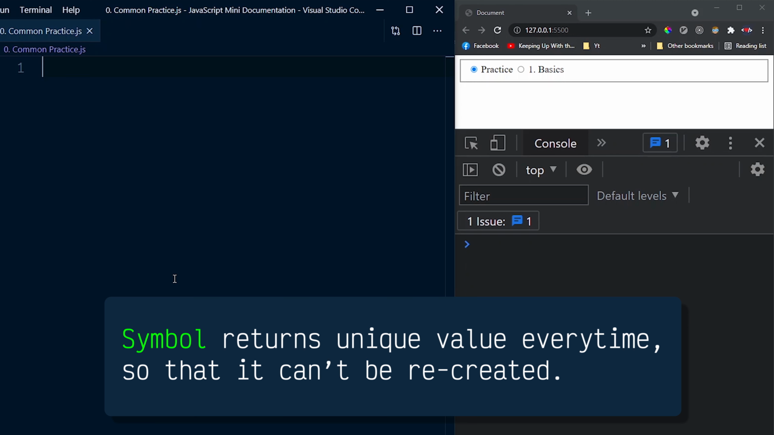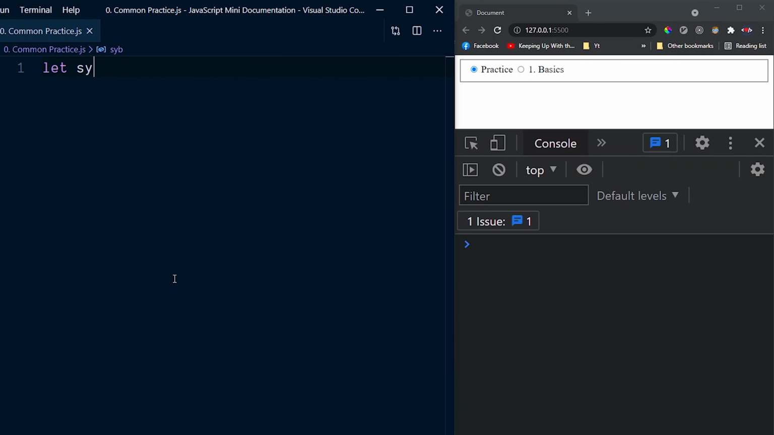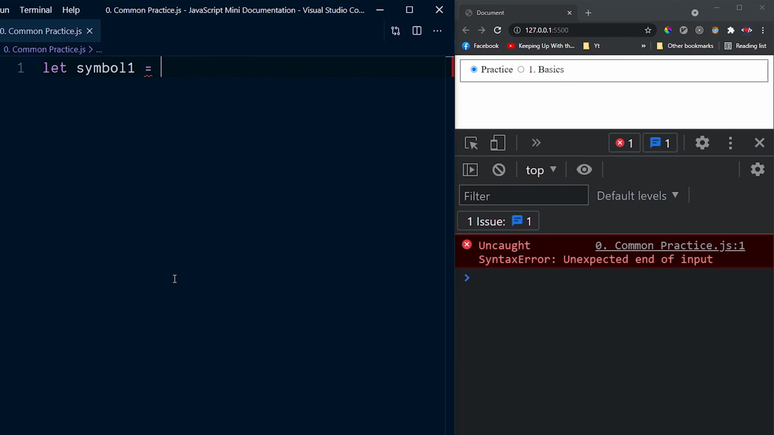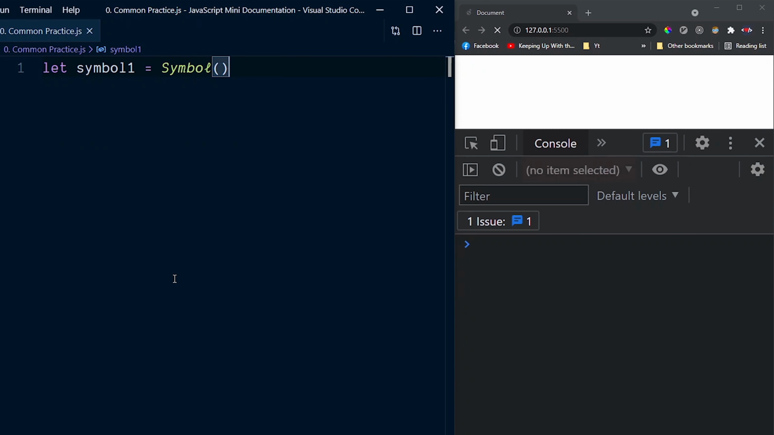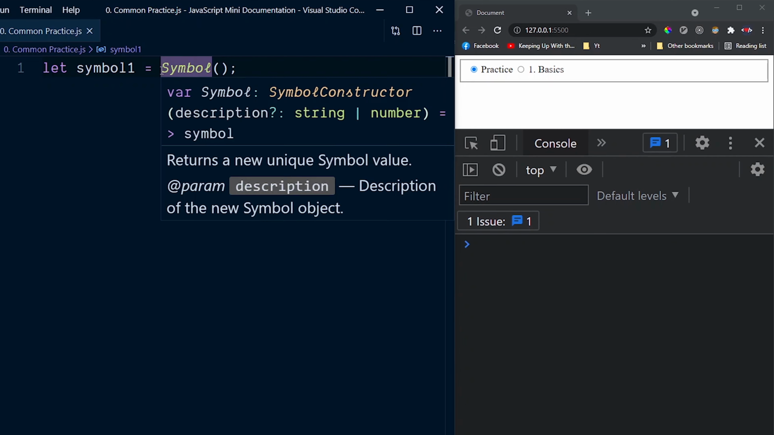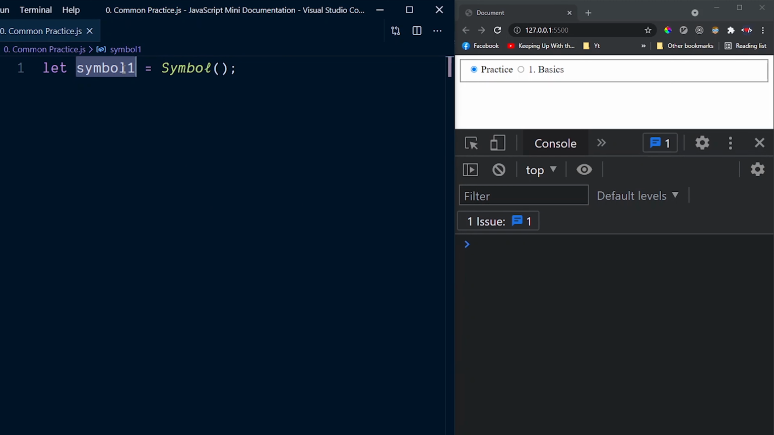I know you are confused. Let's try a few examples here. I will create a variable symbol1. To create a symbol, we can only use this function here, Symbol. So this function will return a symbol that we have stored into this variable symbol1.